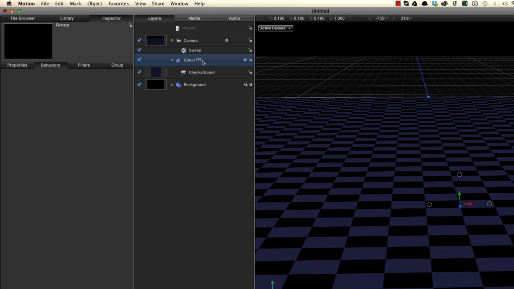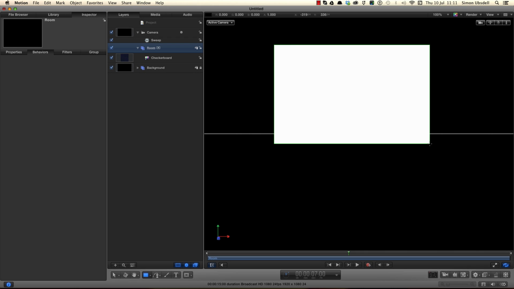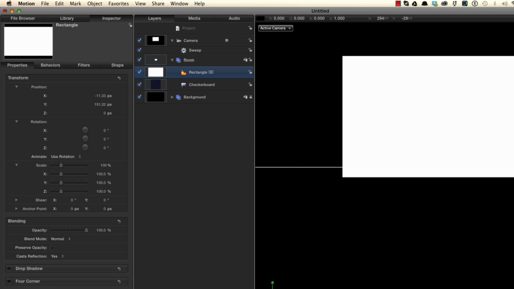Next, I want to make a cutter for the pool. So I'm going to select my group, which I'll call room, and I just want to quickly turn it back to 2D as I make my cutter so everything lines up. So Control D will turn it back to 2D. Next I'm going to select the rectangle tool by pressing R, and I'll draw a rectangle roughly like that. Doesn't have to be accurate at this point. F1 to come to its transform, and we'll hit the reset button here to center it up.